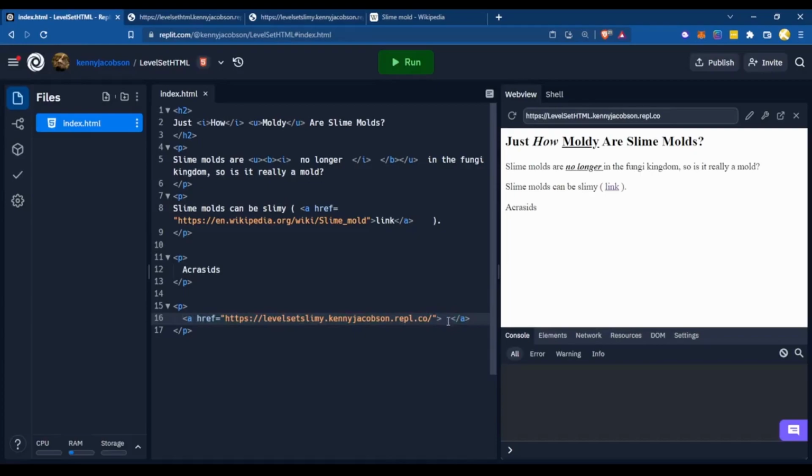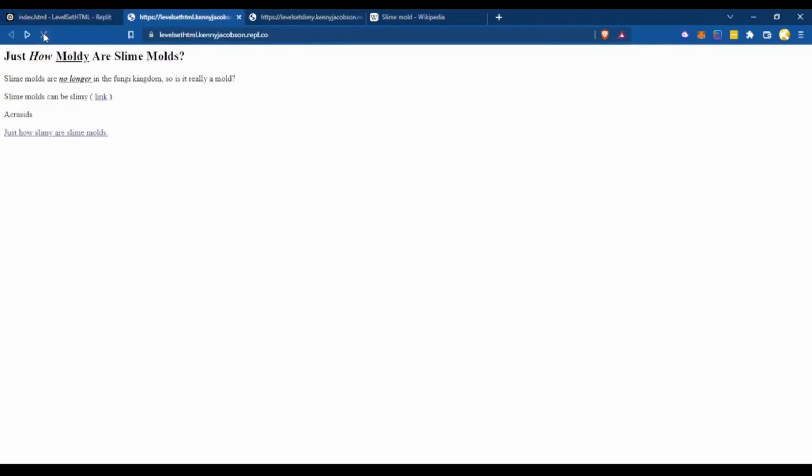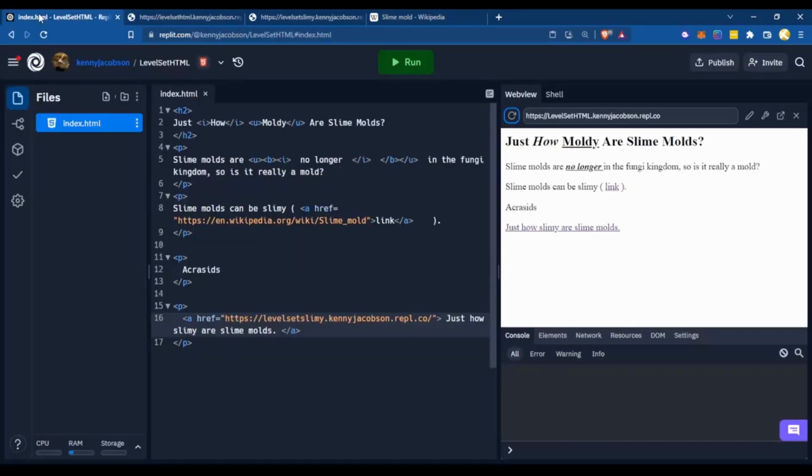Okay, and that goes in between the opening and closing anchor tags. Now when I hit refresh, there we go, just how slimy are slime molds. I'll hit refresh here, and if I click on this, it should take me to your paper. There we go, and I can go back. And then later, you can update your paper with a link back to mine. Woohoo!